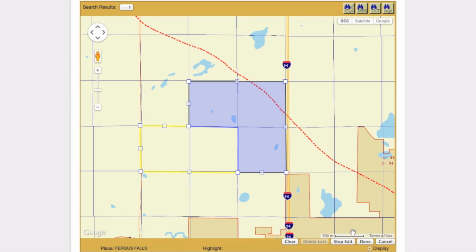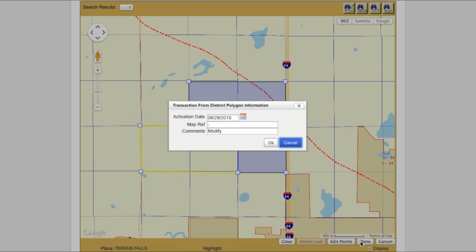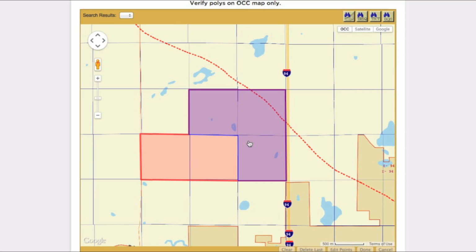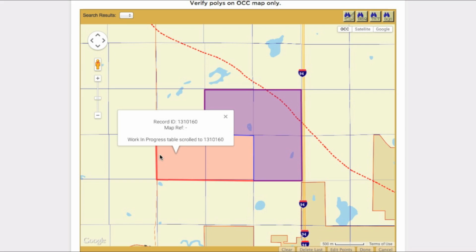At this point, clicking the Done button will create a transaction, which will appear in the Work in Progress box. The corresponding polygon will now appear on the map in red. The original district polygon will remain visible in blue. The Work in Progress transaction will have the same record ID as the original polygon.